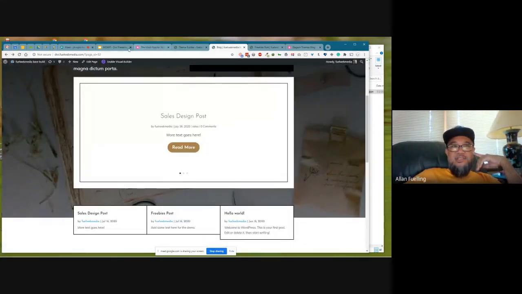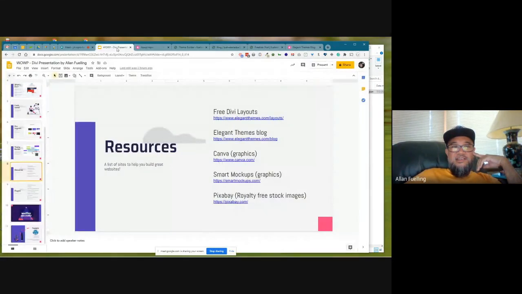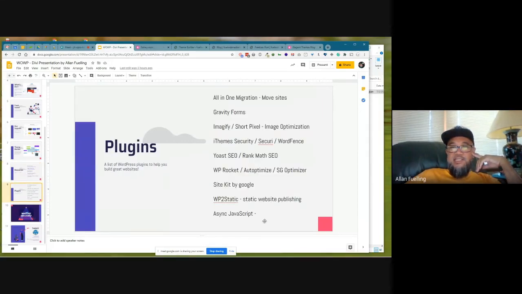Anyway, let me see what else is on there as far as the presentation. Plugins. Here's a list of the plugins that I had on my base build. I did put some of the other ones in there, like iThemes Security, Sucuri, and WordFence. And I think that's it.